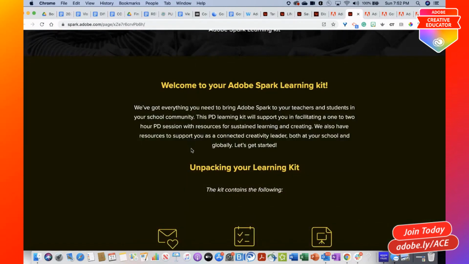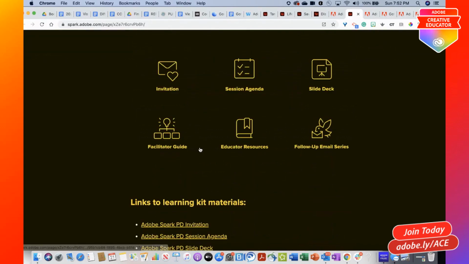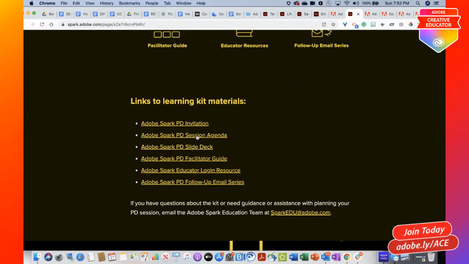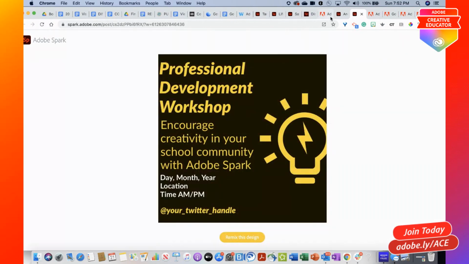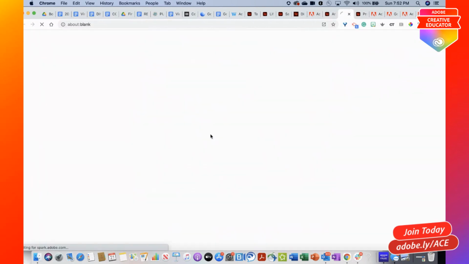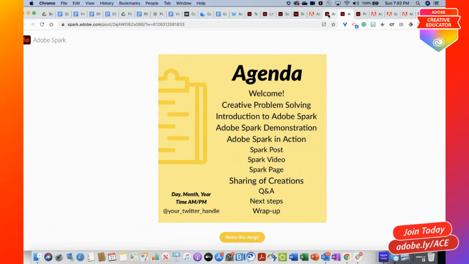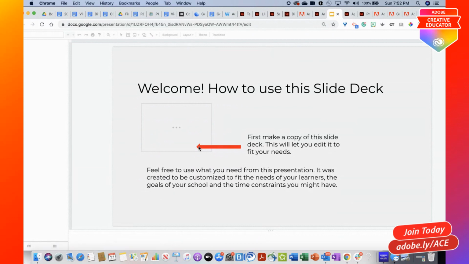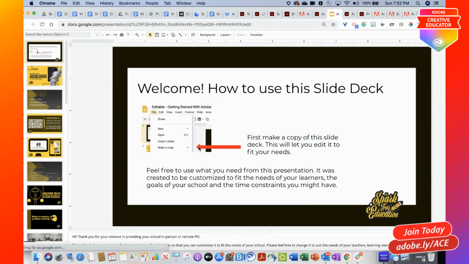And we have, by the way, training kits for Rush, XD, Photoshop, Illustrator, Acrobat. I mean, you name it, we have a training kit for it. It's all on Education Exchange. But this one in particular is valuable. So when I go in, here's the links to get started. So it automatically has a remixable template that you can use to invite people to your PD. It also has one with the agenda. Then it has the slide deck that you can force a copy and use.